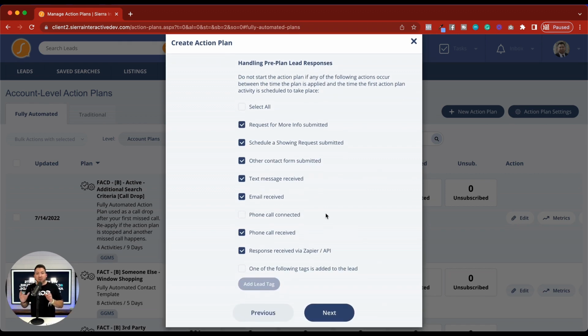You can also choose pre-plan lead responses. What happens when a lead responds between the time that the plan is applied and the time that the first activity is scheduled to go out? If a lead calls you, or if you talk to the lead on the phone, you may not want that first activity to go out. This is where you can make that happen. So if the first activity is set to go out after 10 minutes, and within that first 10 minutes, you're able to get the person on the phone, that will allow this action plan to kill itself so that you don't end up looking silly.